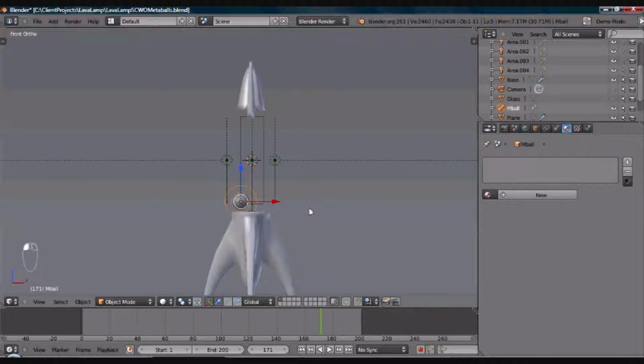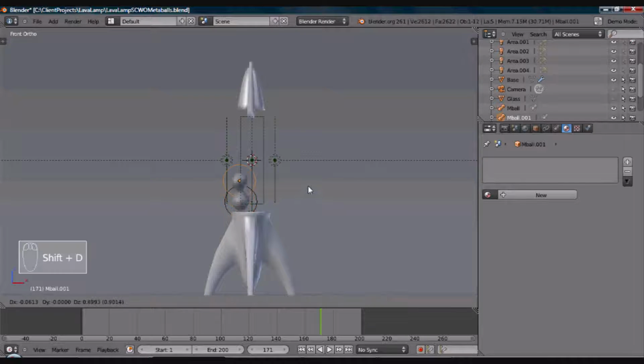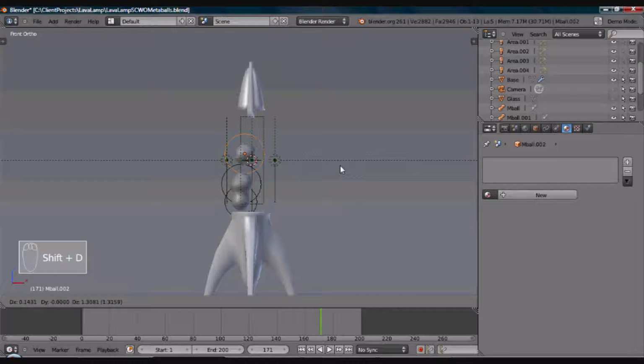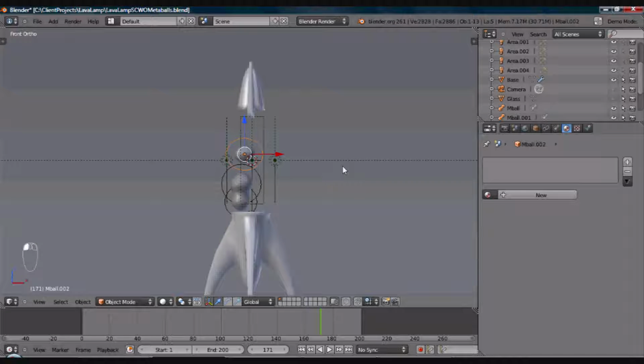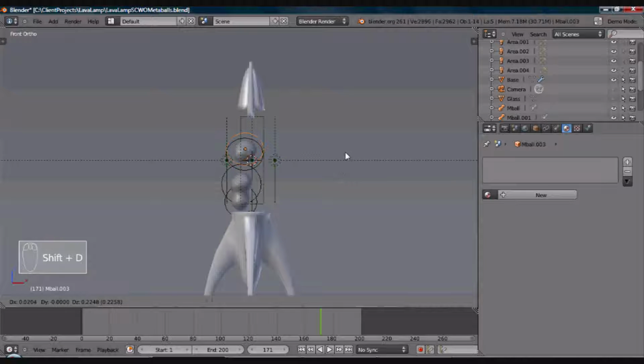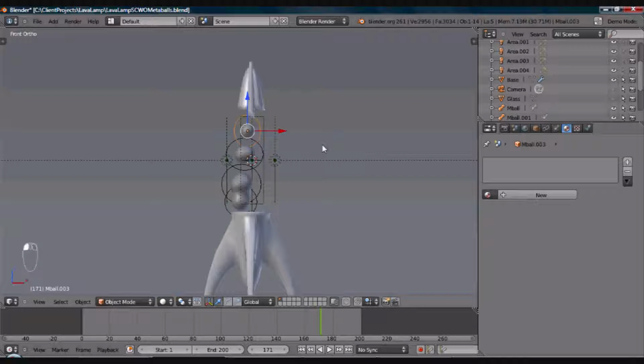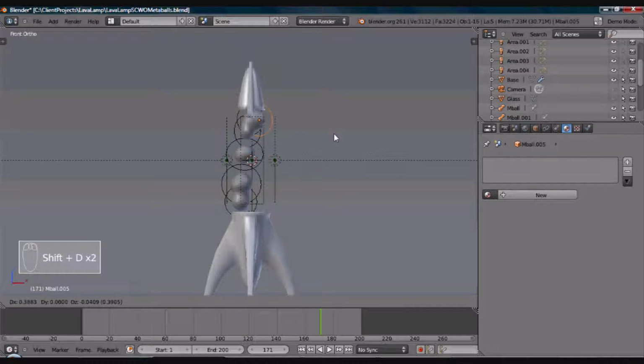Now, Shift D, duplicate. We can size this one up a little bit. Shift D, duplicate. Size it down, and then size it maybe on the x-axis a little. Shift D, duplicate. Size it on the x. Shift D. Shift D. And size.